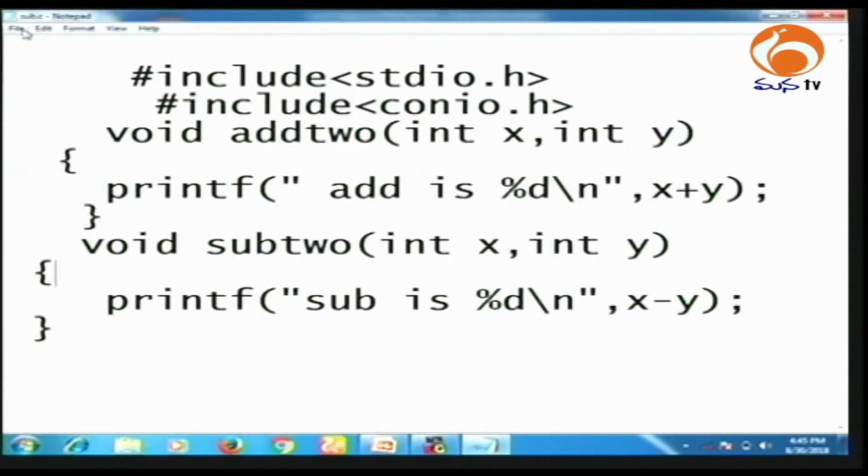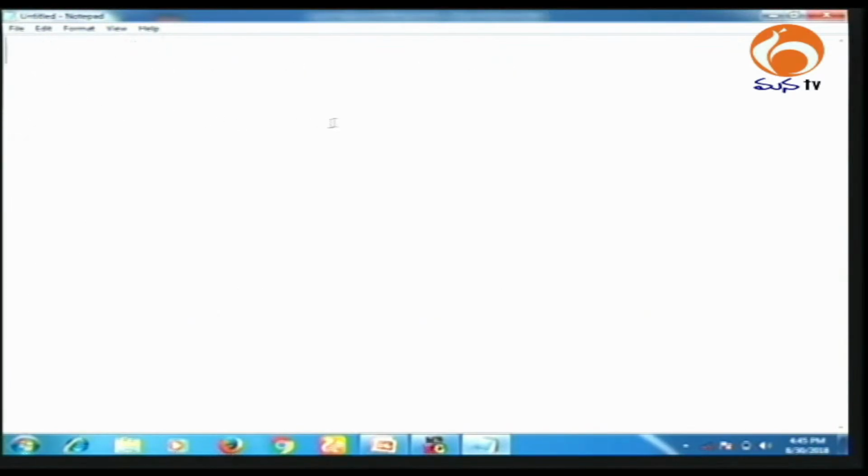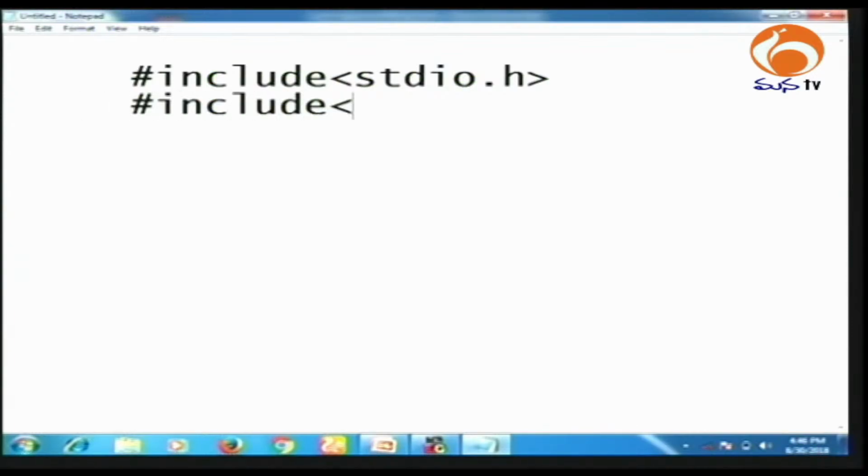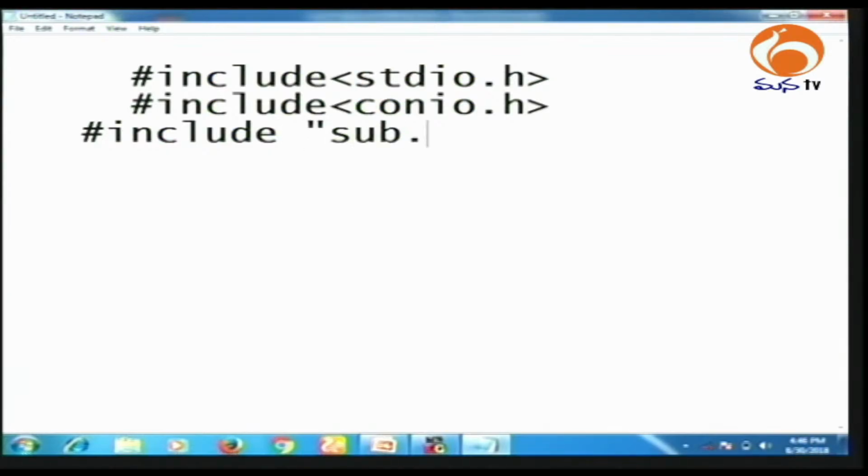Now I want to create another program, the main program. In this main program I want to call those functions. How to call that? #include <stdio.h>, #include <conio.h>, and now #include with the program name. Which program do I want to call? sub.c, an already existing program that I want to call.